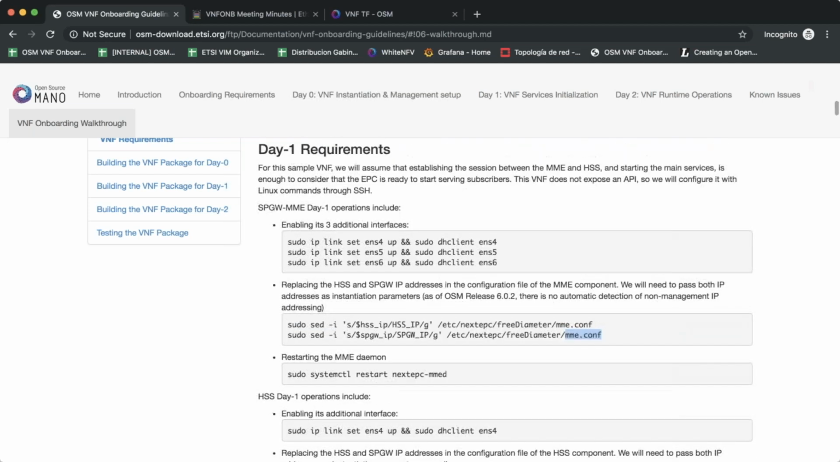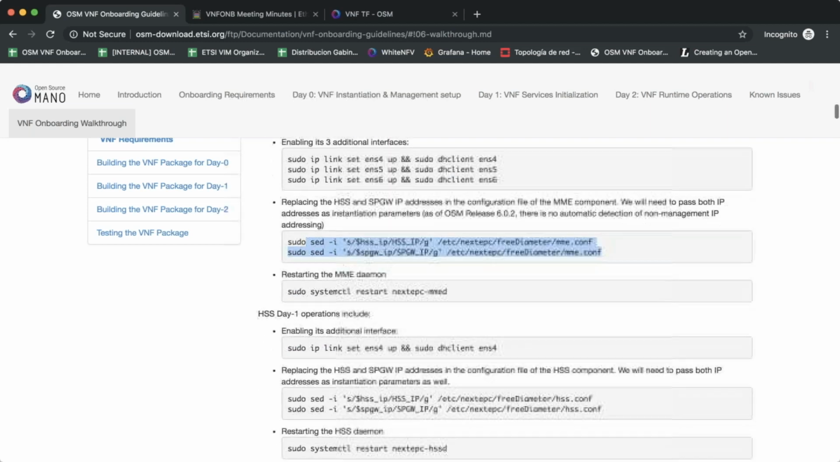Since this particular VNF does not expose any API to do so, we are configuring it through SSH. And it's based on an Ubuntu Bionic image. So these are the recommended commands that you could run to automate these requirements. And finally, the VNF needs you to restart the MME daemon, okay, after replacing these variables.